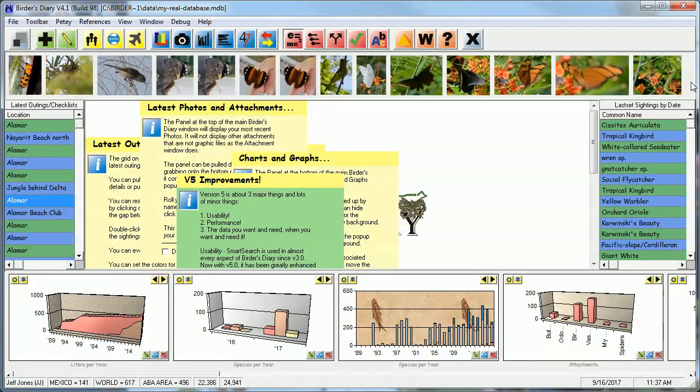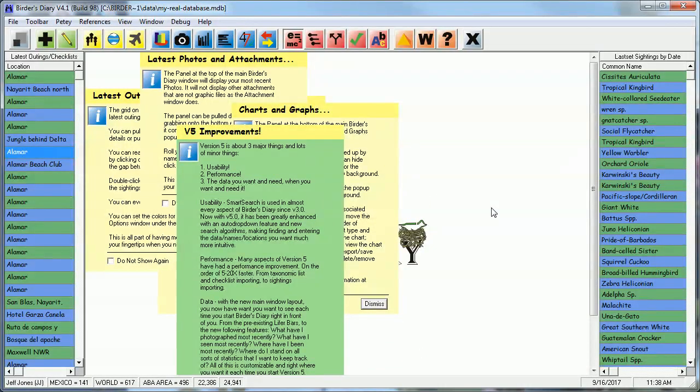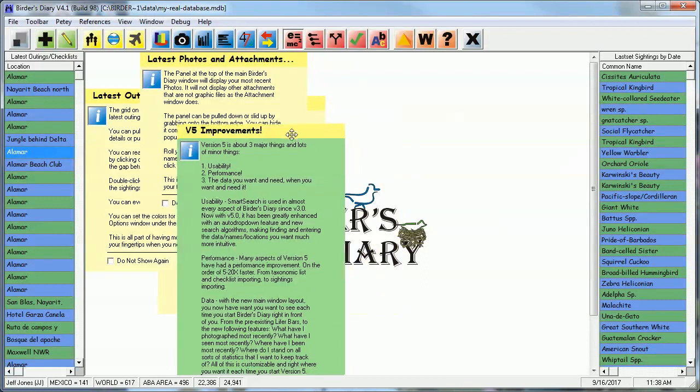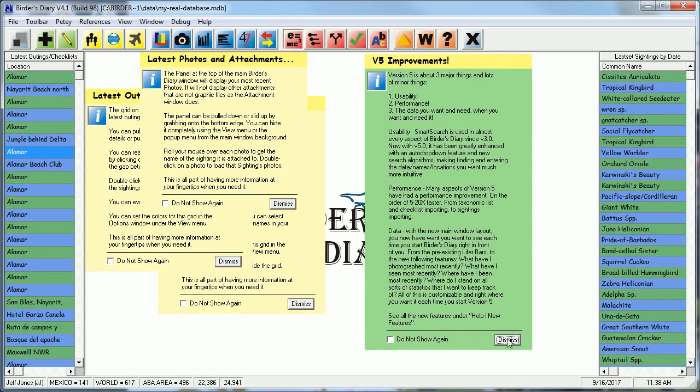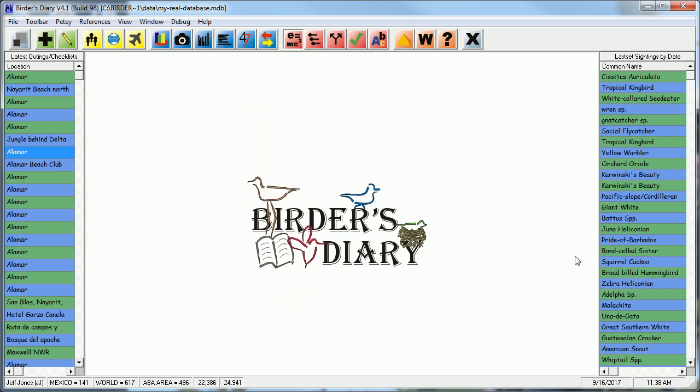Let's show you typically how you might configure Birder's Diary to show when you start it up. So let's go ahead and get rid of these sticky note tips that are new with version 5. To show them, I'm going to get rid of the charts and graphs and the photos, which are Control Y, Control Z. Done with that, let's drag him up by clicking on the title. Click dismiss, dismiss. I can also just click enter, enter.